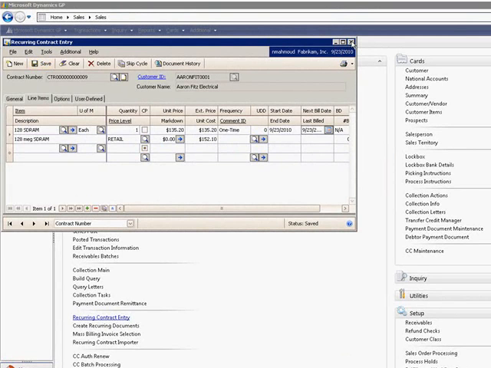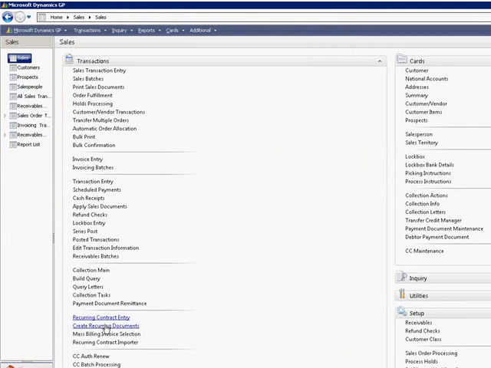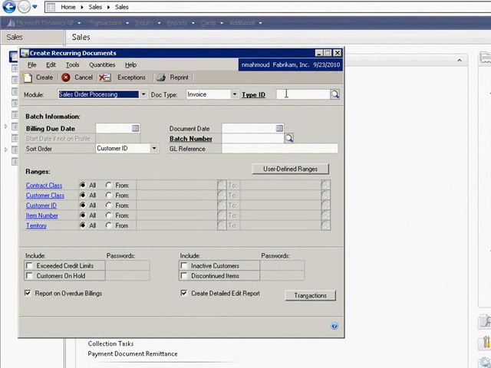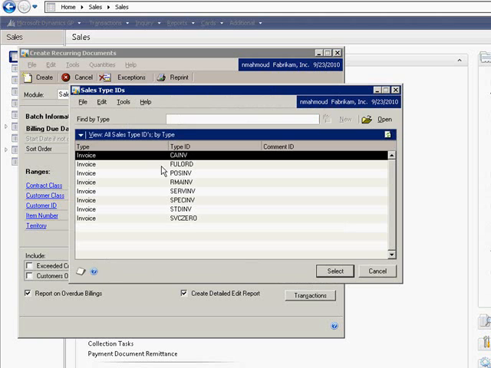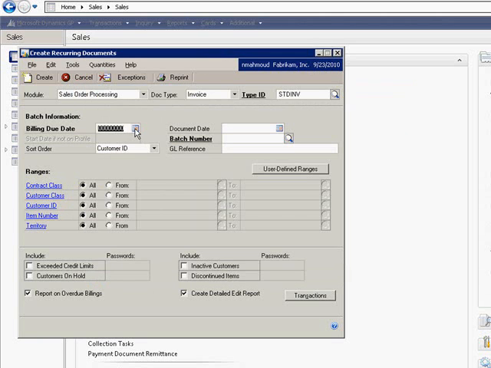Now we can generate the invoice that will be created based on the customer's contract. From the Create Recurring Documents window, select the invoice type and enter the billing due date. You can push the information to sales order processing as either a quote, order, or invoice. We will go ahead and select the invoice type and enter the billing due date. We will leave the default document date.